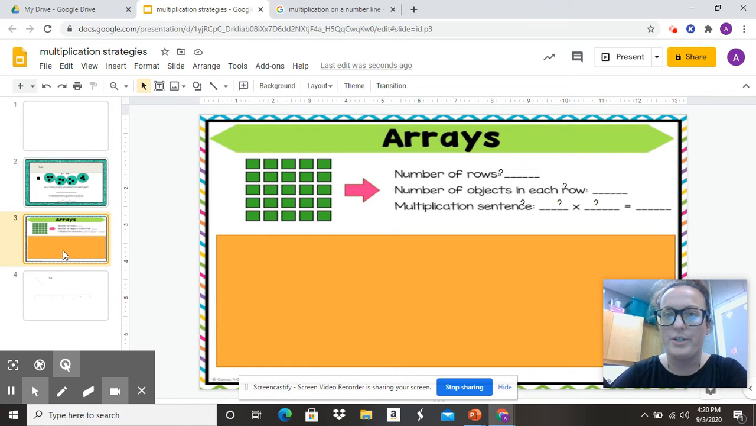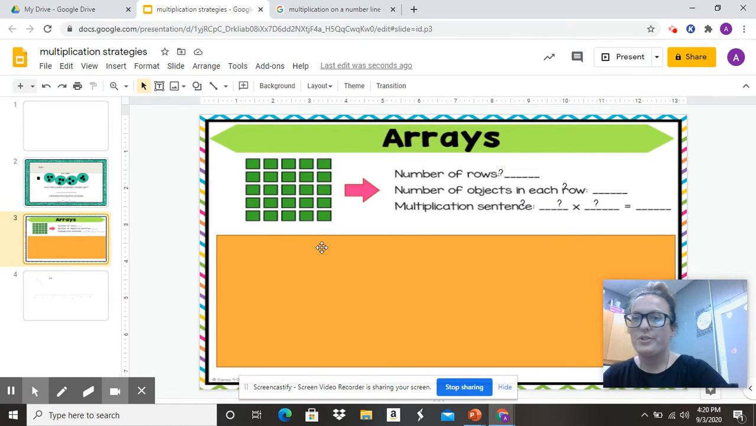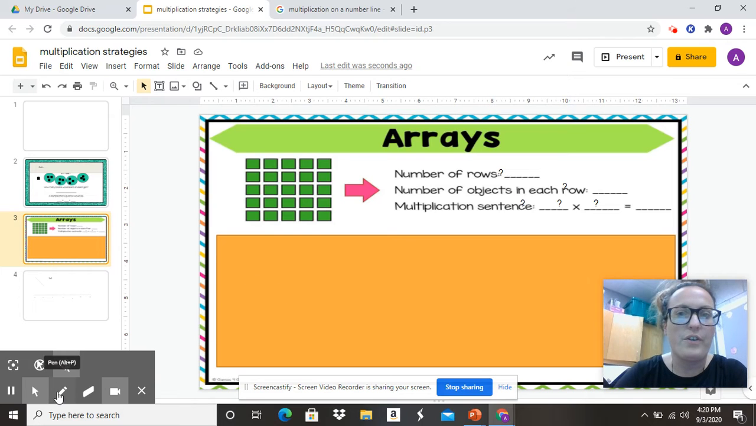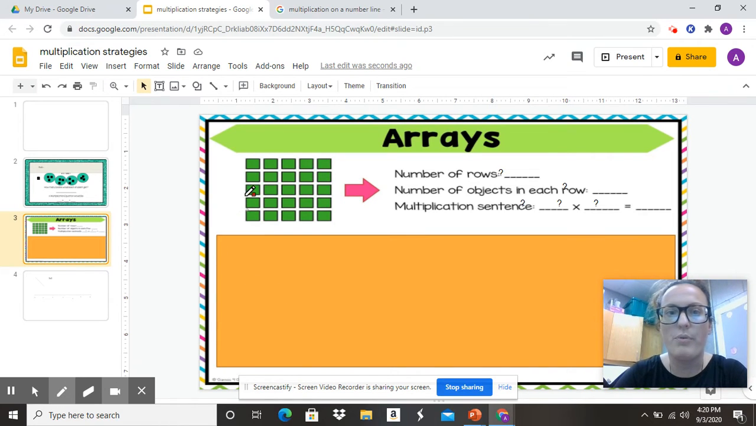Now I'm going to review arrays, which is something we've been working on all week. So arrays have rows, which go horizontal, and columns, which are vertical. So the first thing I'm going to do is I'm going to count to see how many rows I have. I have 1, 2, 3, 4, and 5 rows. So the number of rows I have is 5. Now, I'm going to count my columns, which are my ones that go vertical. That's 1, 2, 3, 4, and 5. So I have 5 rows and 5 columns.